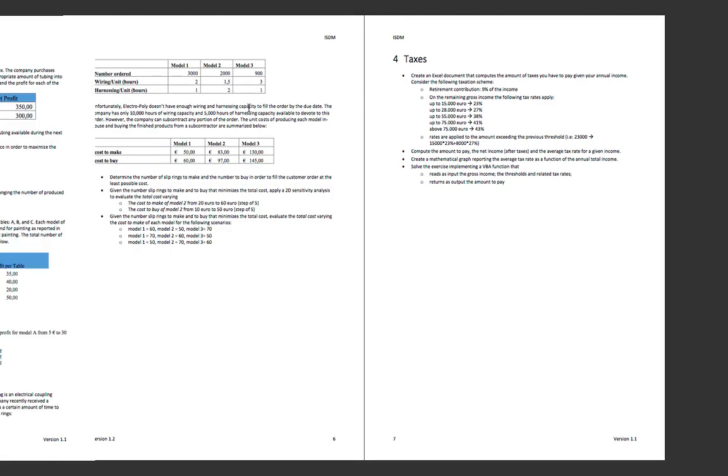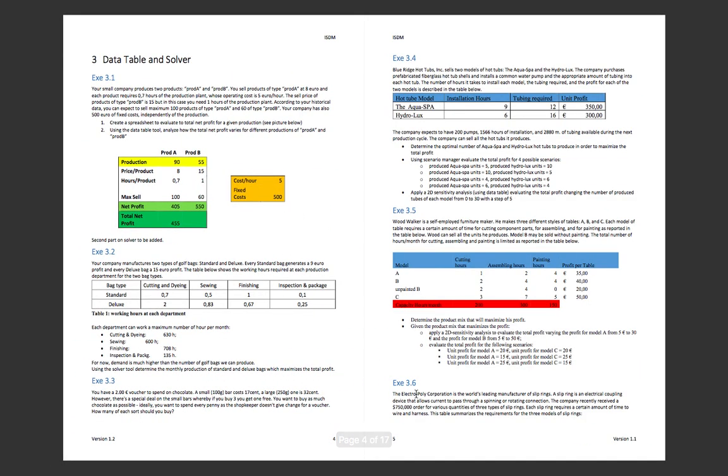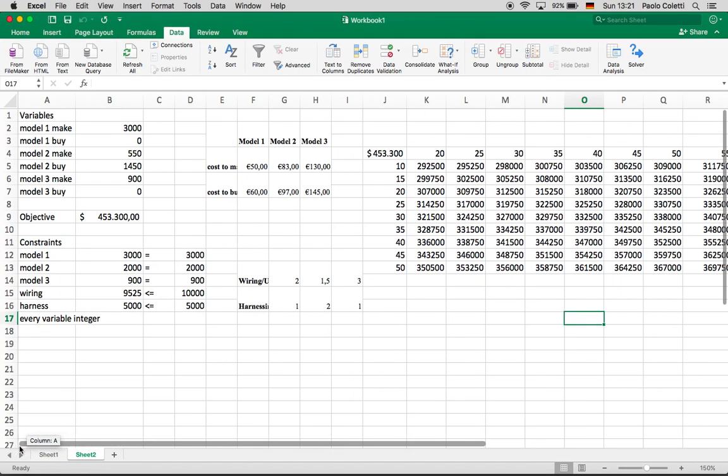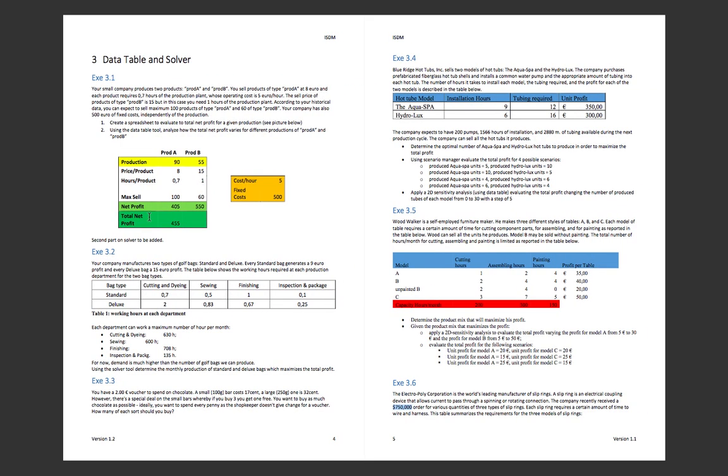A little remark, please notice that in this exercise, the fact that the original order was this one is totally irrelevant. Okay, it's relevant for the company because the company can say, very well, we managed to produce everything with a cost of 453,000, so it's profitable. So it's relevant for the company, but for solving the exercise, this one is totally irrelevant, as it happens in real life. Okay, we can stop the video here.